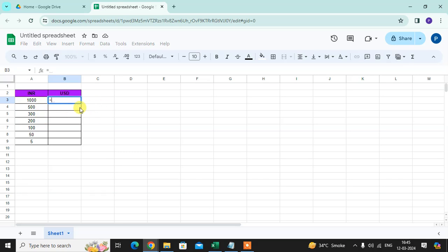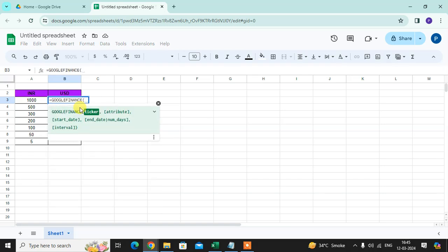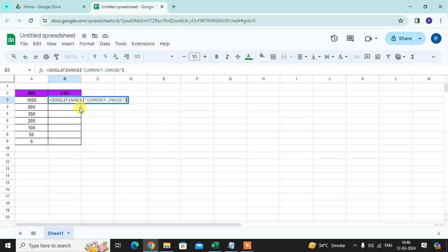So, equal to, write GoogleFinance, tap it, use the quotation, type the currency, colon, then write INR USD. Again use the quotation, bracket close, into, and select the INR amount and just enter.